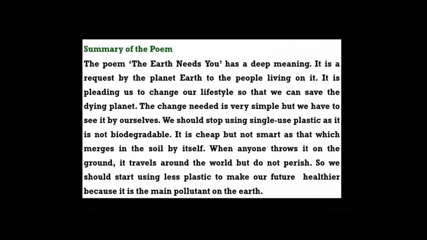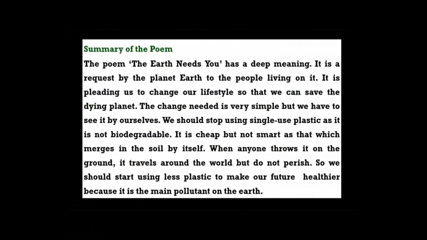We should stop using single-use plastic, as it is not biodegradable. It is cheap but not smart, as it does not merge into the soil by itself. When anyone throws it on the ground, it travels around the world, but it does not die. So, we should start using less plastic to make our future healthier, because it is the main pollutant on the earth. Yes, students, you can see how plastic is polluting our earth. It is the most prominent pollutant on the earth.